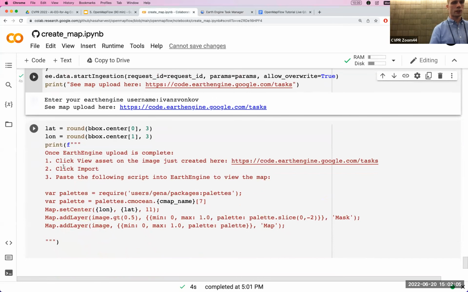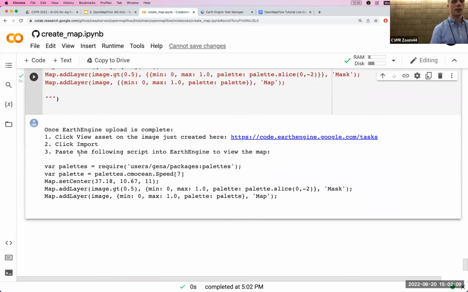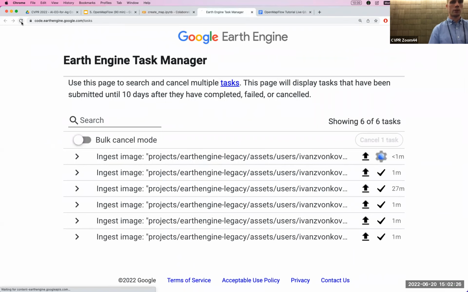We'll run this final cell over here to just get a small script or steps of what to do next. Once the Earth Engine upload is complete, click View Asset on the image just created here. So that's going to be this link. Click Import, paste the following script into Earth Engine to view the map. So we're going to copy and paste this. And we're going to go back over here. Maybe we'll do a reload and see if this guy's done.